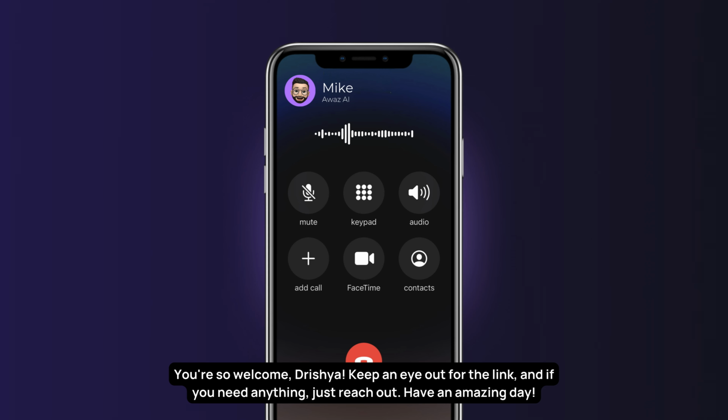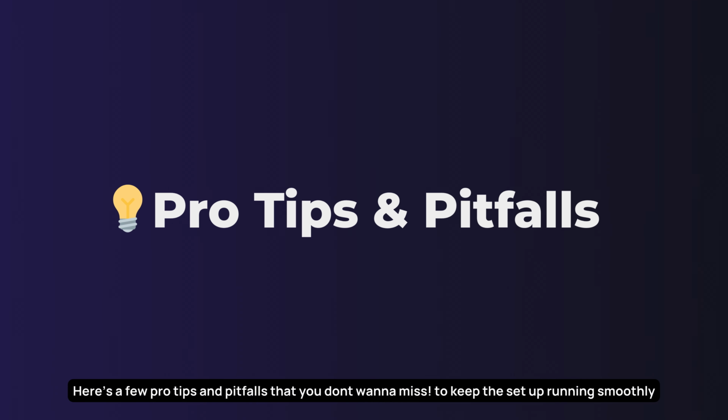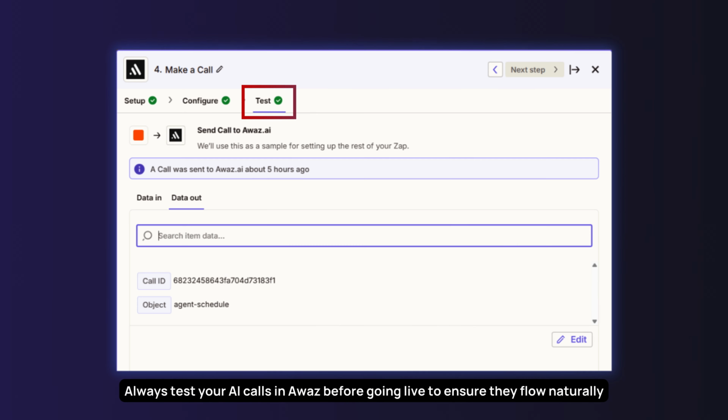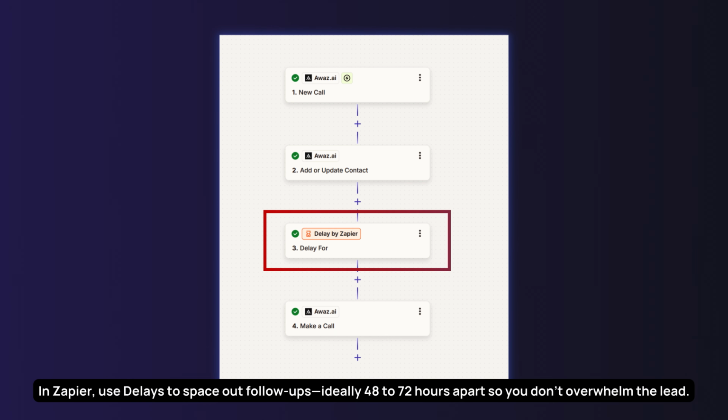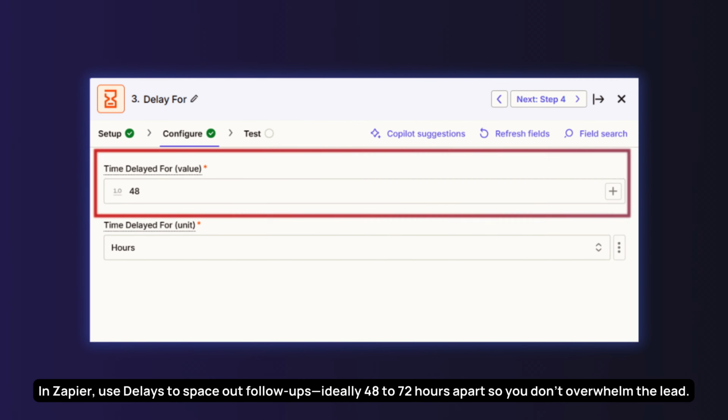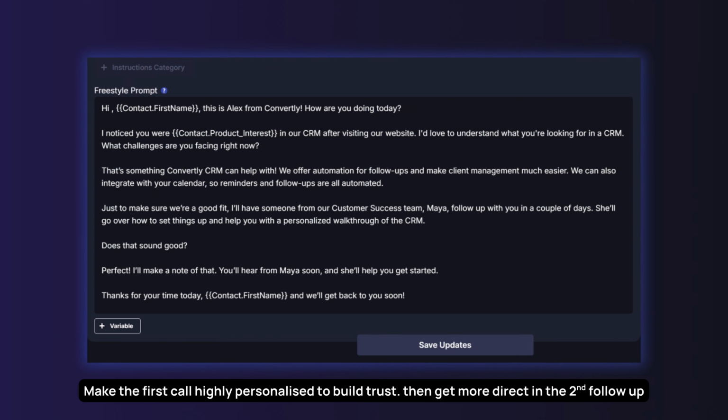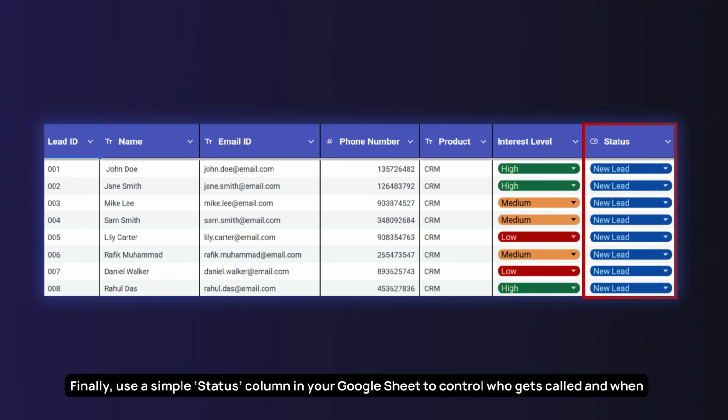Have an amazing day. Here are a few pro tips and pitfalls that you don't want to miss to keep the setup running smoothly. Always test your AI calls before going live to ensure they flow naturally. In Zapier, use delays to space out follow-ups, ideally 48 to 72 hours apart so you don't overwhelm the lead. Make the first call highly personalized to build trust, then get more direct in the second follow-up. Finally, use a simple status column in your Google Sheet to control who gets called and when.